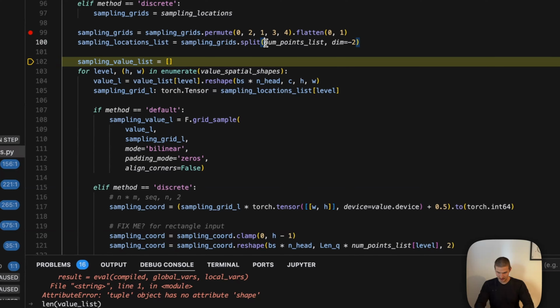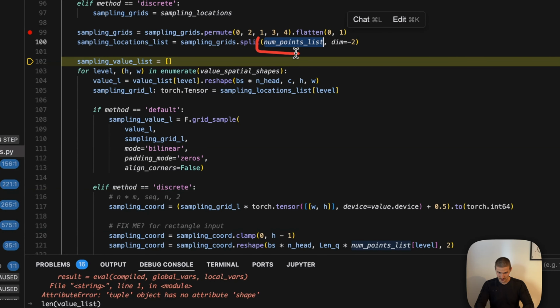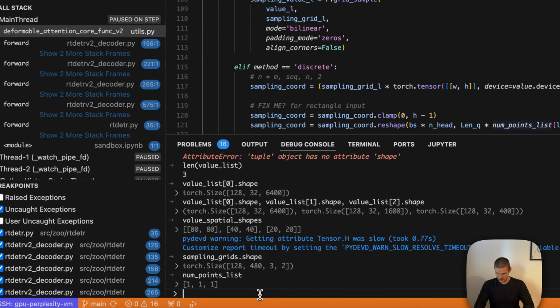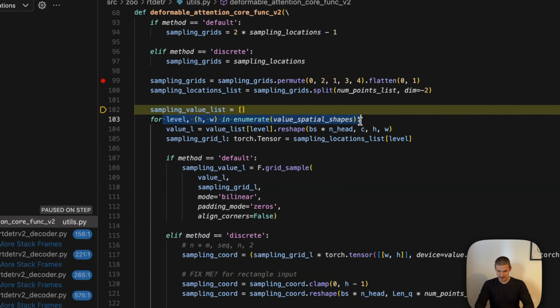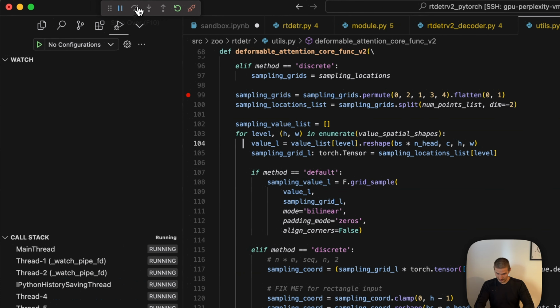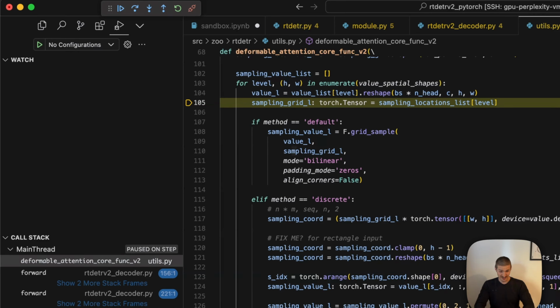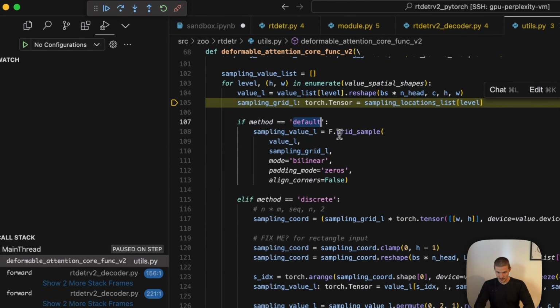And we split that into 3 independent arrays, right? Because the number of points list is this array of length 3. And then we iterate over these levels, computing the actual sampling of the locations for each level independently. And we can see this second important thing in the entire RT-DETR v2 is this sampling method. It has 2 options: method default and method discrete. For the default method, we use this F.grid_sample operation.